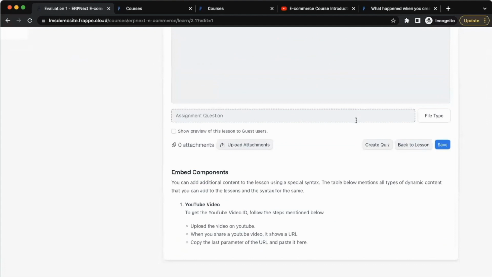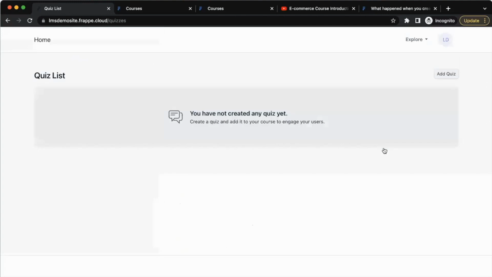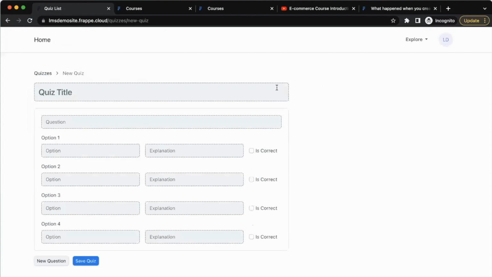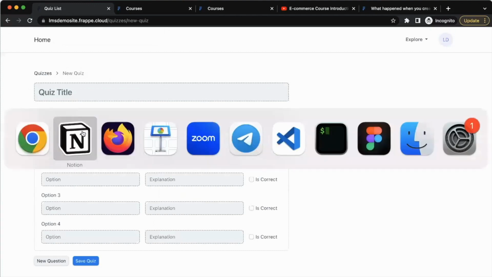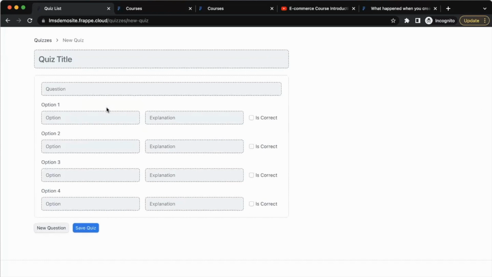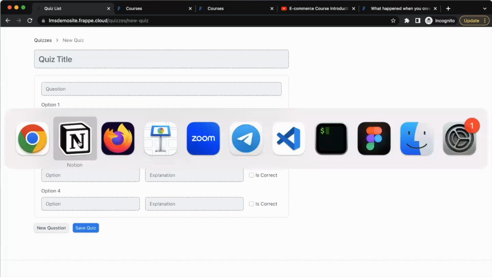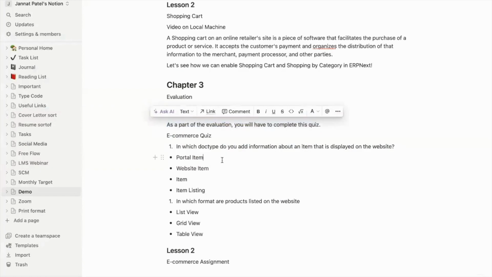And to create a quiz, all I have to do is click on the Create Quiz button from the lesson itself. It takes me to the quiz list, and it shows nothing here because I haven't created any quiz yet, but it lists down all of the courses that I, as an instructor, have created. To create a new quiz, all I have to do is click on the Add Quiz button, and then as you can see here, I can add the title of the quiz and add all of the questions that I want. Let's add the content.